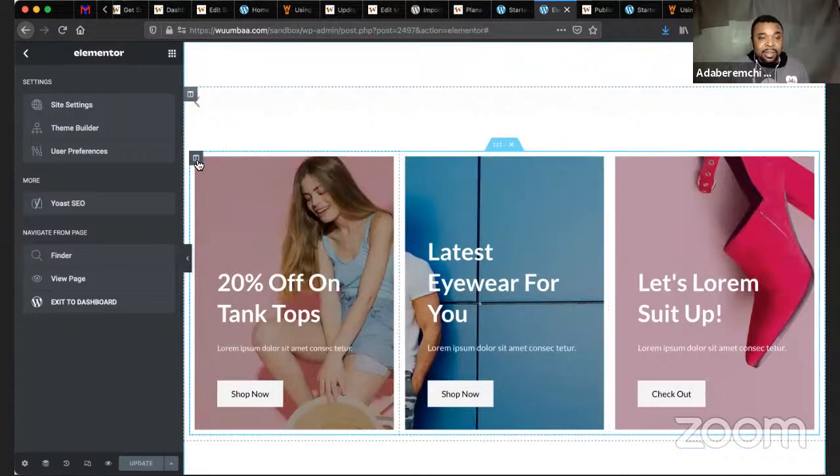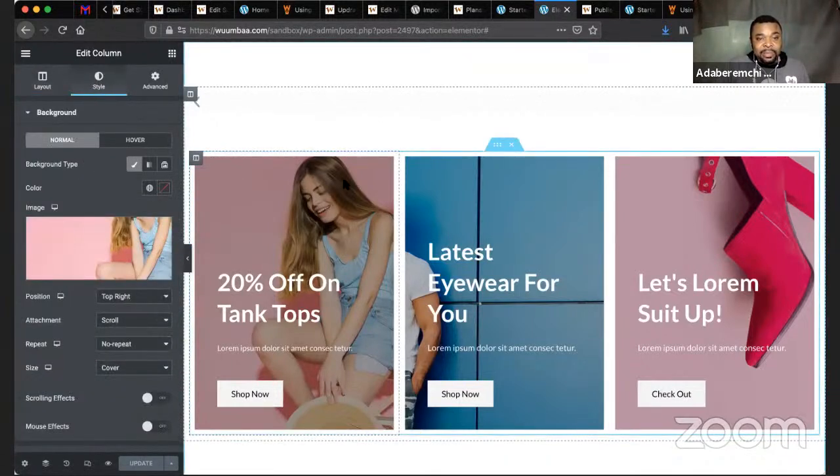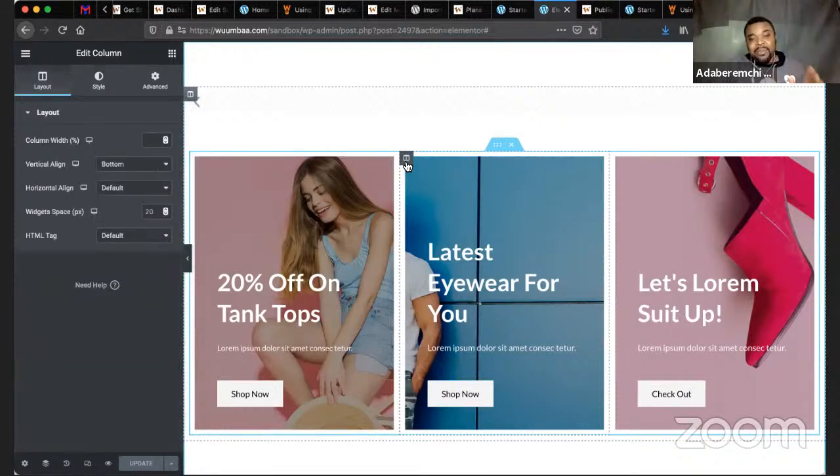All right. So here, changing this interface, some of these designs can be tricky. For example, this picture is available when you click on the column. You see this square that is divided into two. When you mouse over this area, now remember, all of these things I'm showing you are only available after you've clicked on the button that says edit with Elementor.